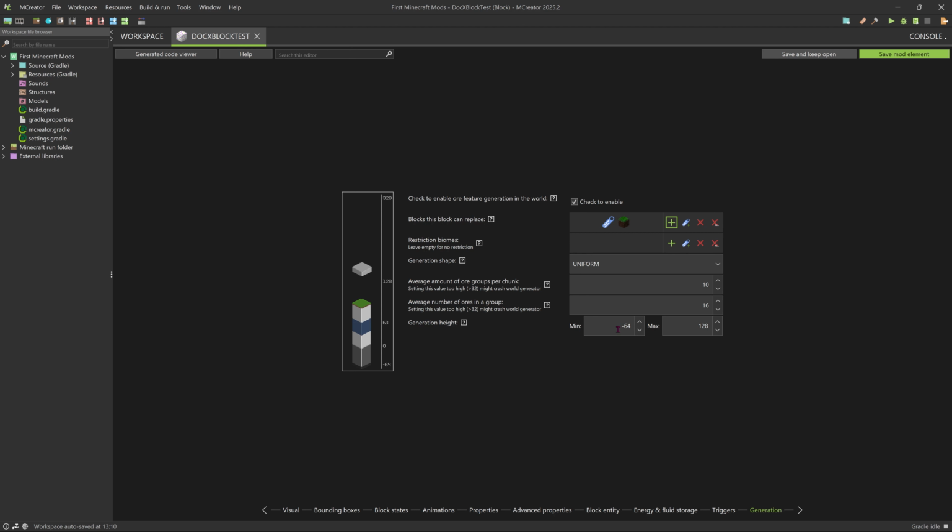For the height size, you can set whatever. I just put it from the very bottom up to 128, and that works because it'll just replace whatever grass. It'll only replace grass blocks. It won't spawn otherwise. Okay, so this will work.